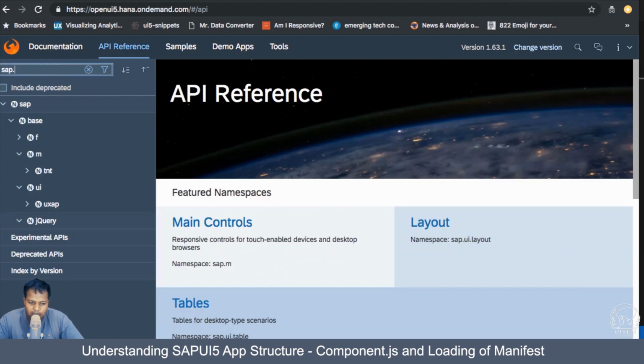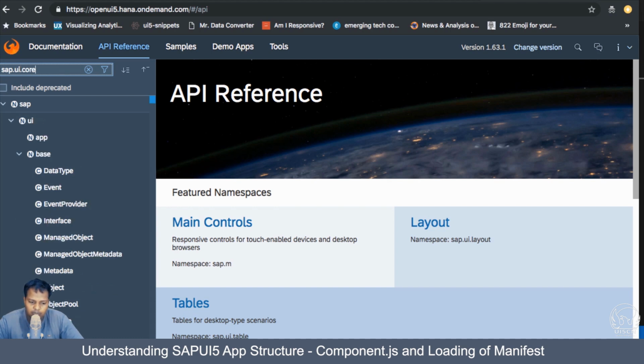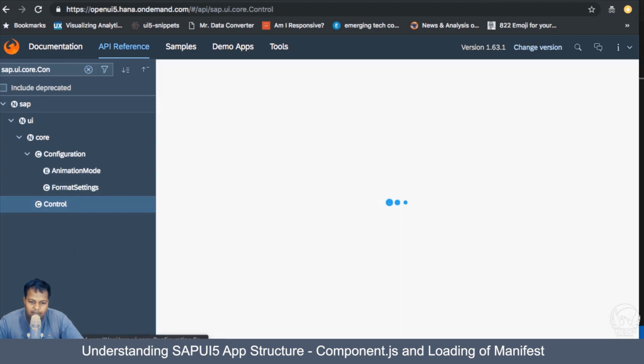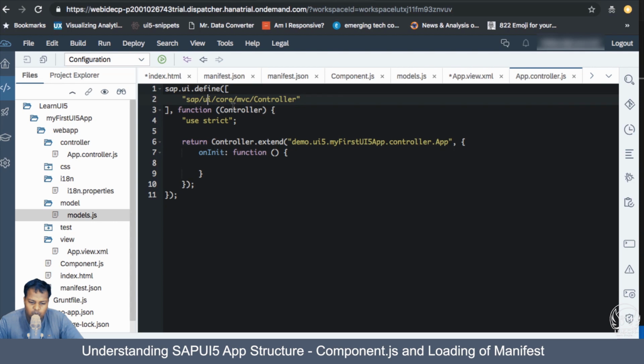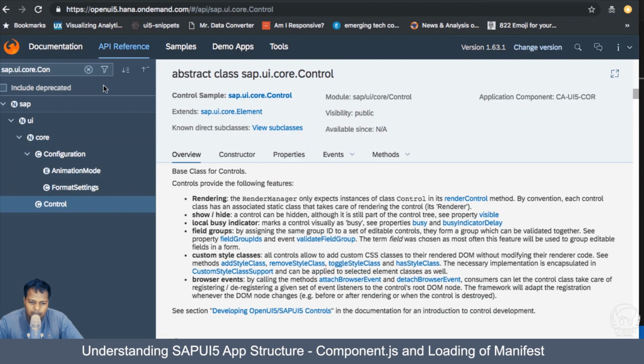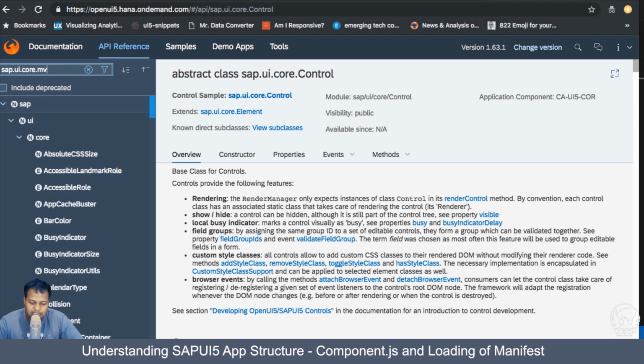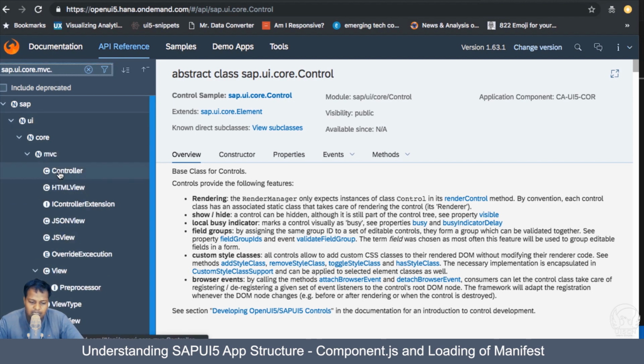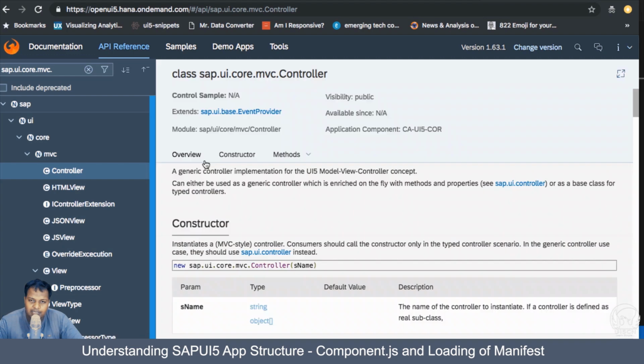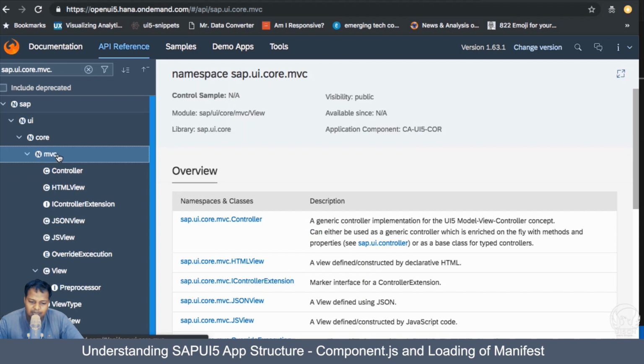sap.ui, that is how you navigate with .core .controller, and let me verify that: core.mvc.controller. So here I have to write mvc.controller. You can see that it has been denoted with a C. What C means is it's a class, and when I open, you can see here also this is a class. The N stands for a namespace and C stands for class.